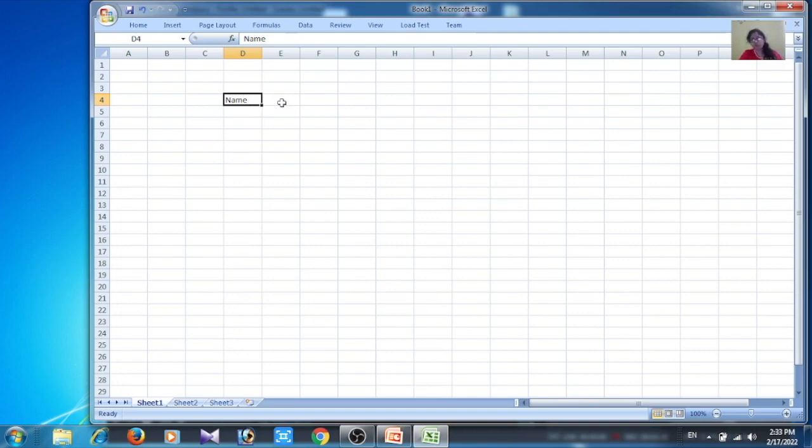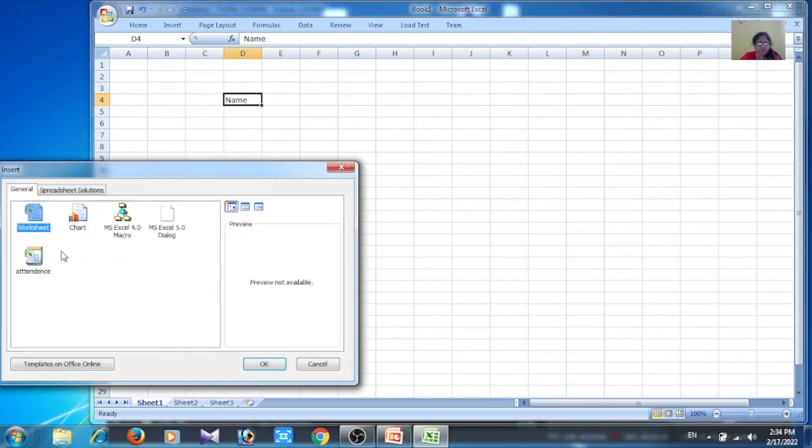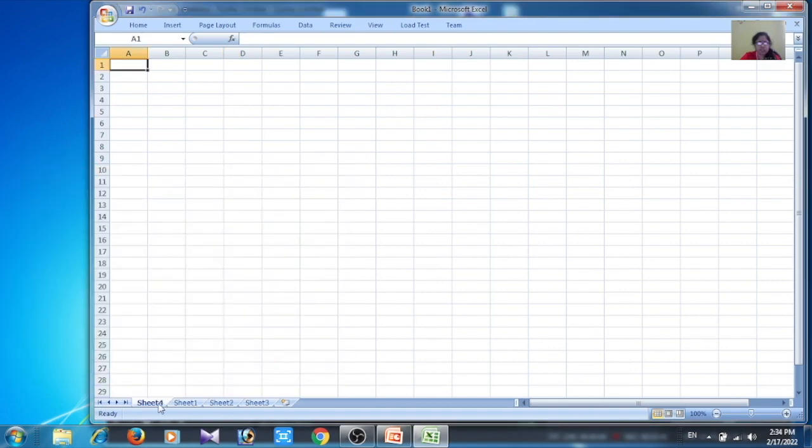MS Excel. It's a beautiful function given by Excel. So by default there are 3 sheets available in MS Excel, but you can increase and decrease the number of sheets. For example, you can insert a sheet. So it will ask you for a worksheet. Yes, I want to insert a worksheet. This is the 4th one.